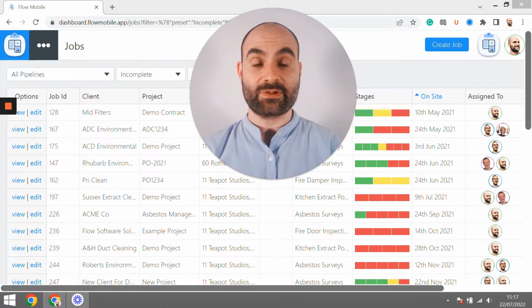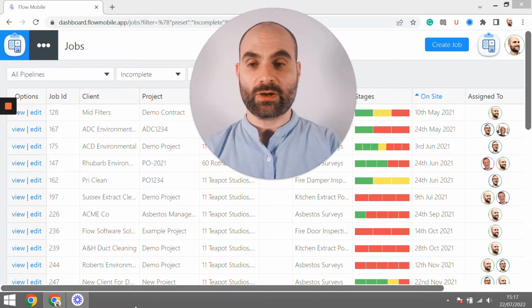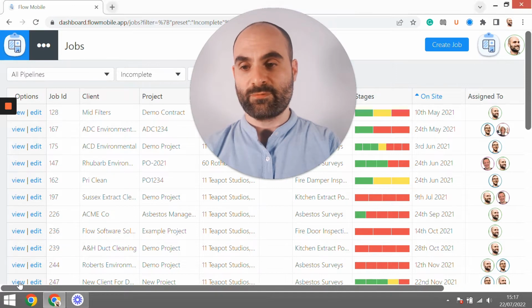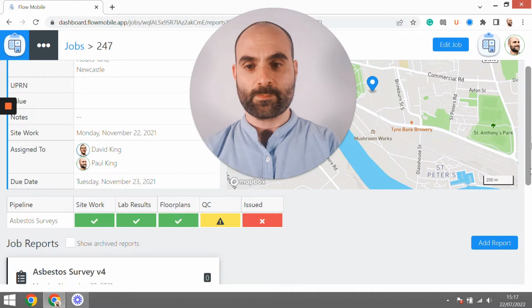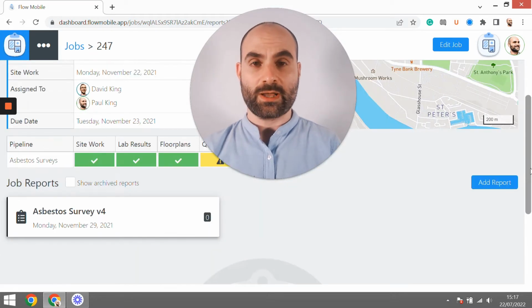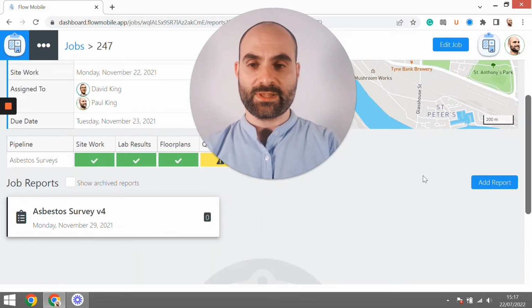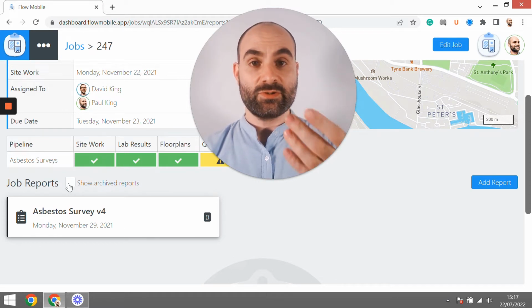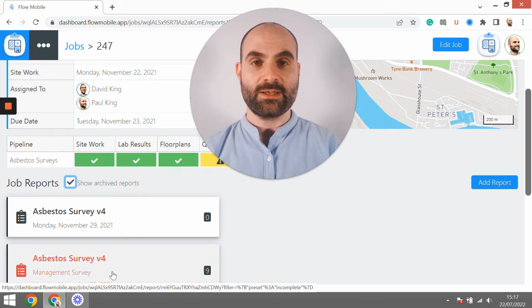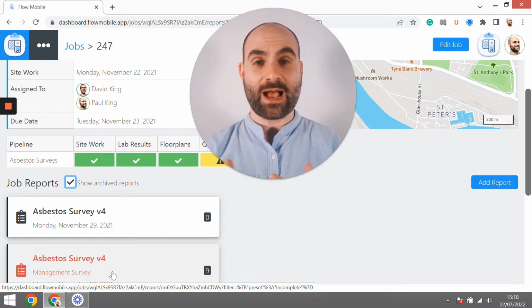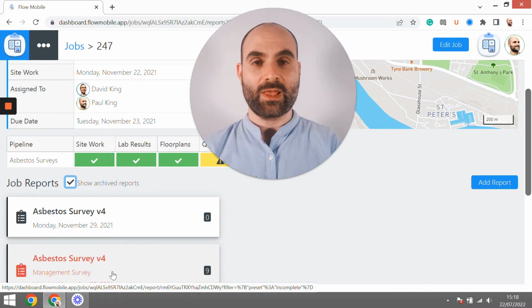So first of all, let's navigate to the job containing the report that we've archived. Tap the View button on the jobs list to drill into the job. And because we've archived a report within this job, we'll see this option which says Show Archive Reports. If you tap this checkbox, you'll see a second report has now appeared, and it's showing red because it's been archived. So we can differentiate between active reports, which are black, and archive reports, which are red.